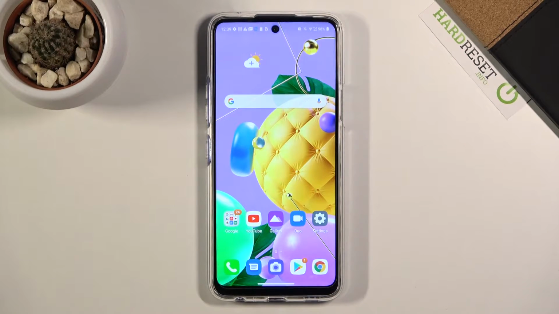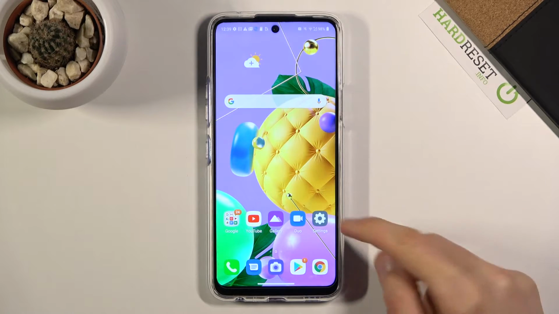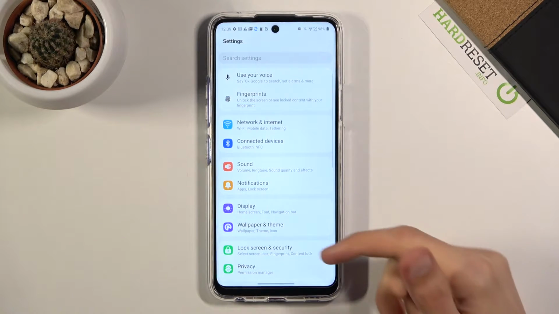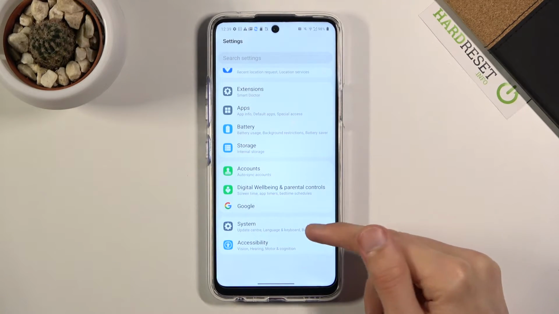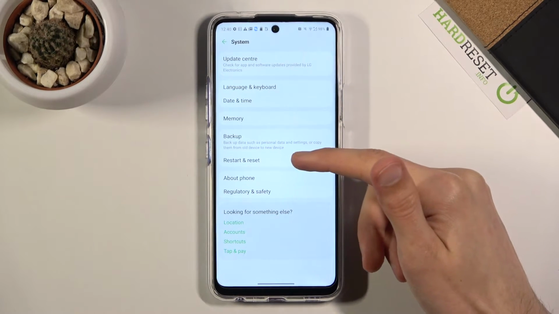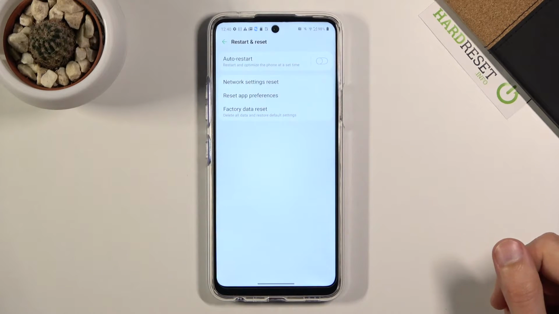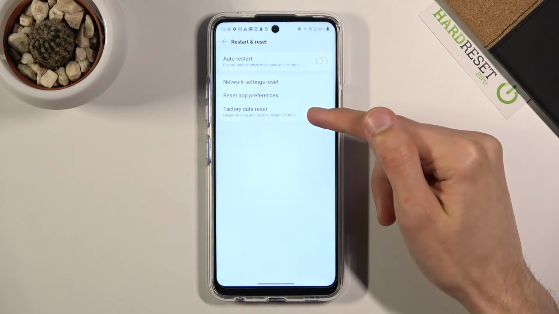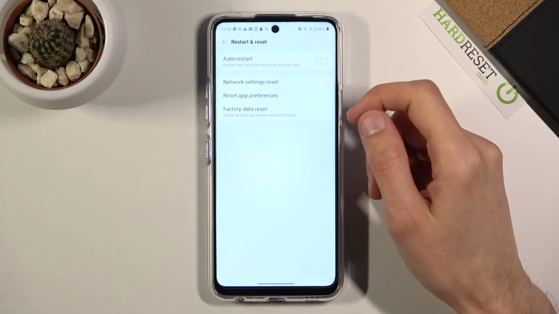Welcome. In front of me is an LG K52, and today I'll show you how to hard reset the device through settings. To get started, let's tap on Settings right here, scroll down to System, and in here you should see Restart and reset options, and in here you will have the Factory data reset option.